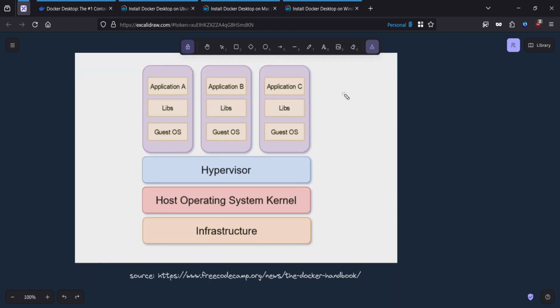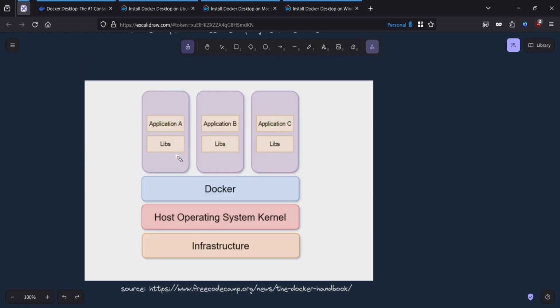I hope you got the concept. So let me recap once. In the VM system, there's a guest operating system, there's a hypervisor, and there is your host. If anything is required by the application running, it will call this guest operating system kernel. This kernel will call the hypervisor. The hypervisor will call the host kernel, and whatever is required from the infrastructure, it will just take from here.